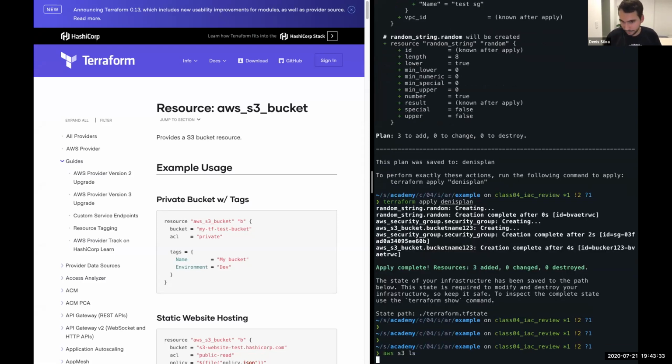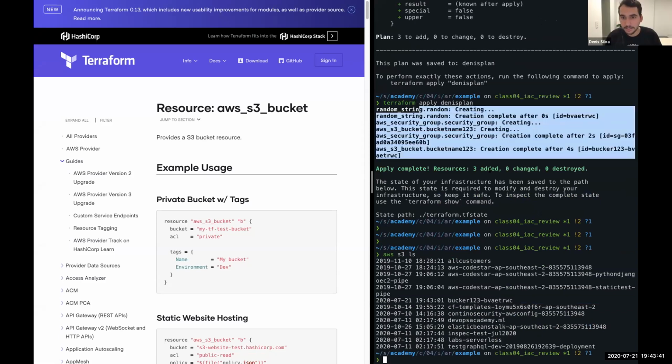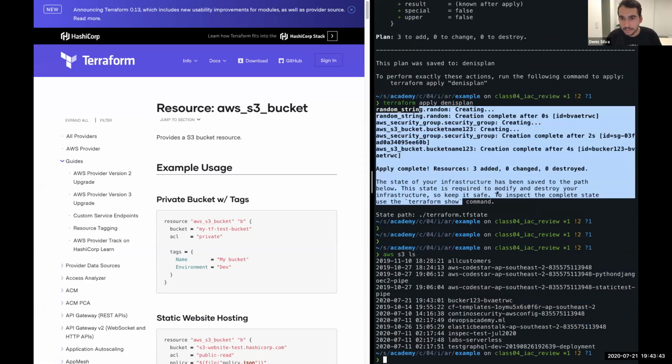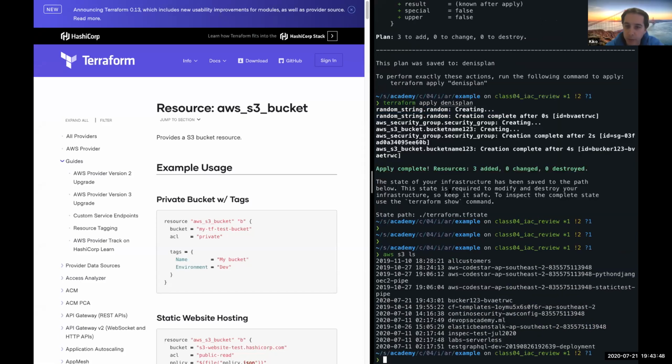Let's check here if my bucket's there. It's 4 seconds. The creation complete after 4 seconds. So where is it? A little bit up. Creation complete after 4 seconds. ID equals, in the bold white letter. Okay, for each resource, right? Yeah.